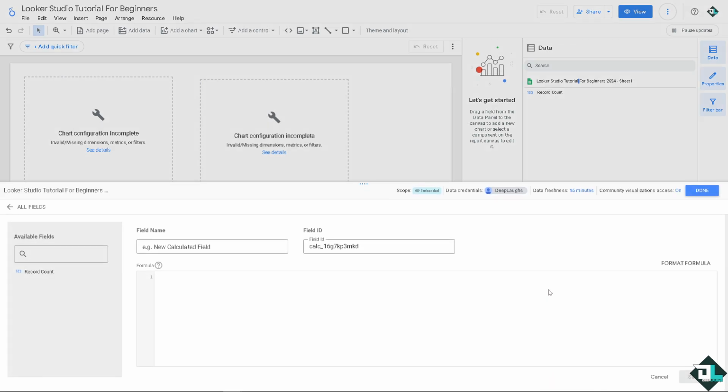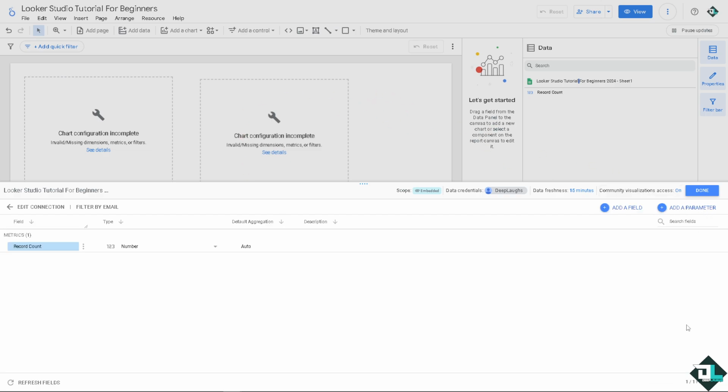So you can add a calculated field, and from here you can put in as much information as you can. It allows you to add more information here and have more control over the data that you want to incorporate here on your blank canvas.